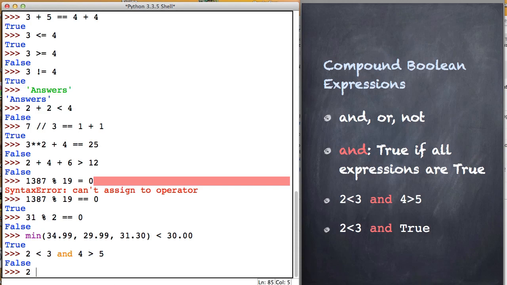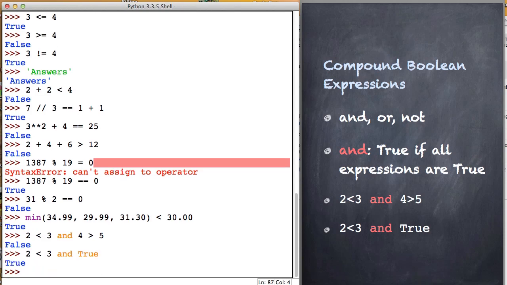We can also use the keywords True and False. True is always true, so this side is true. 2 is less than 3 is true. Since both of these are true, we get a true result.